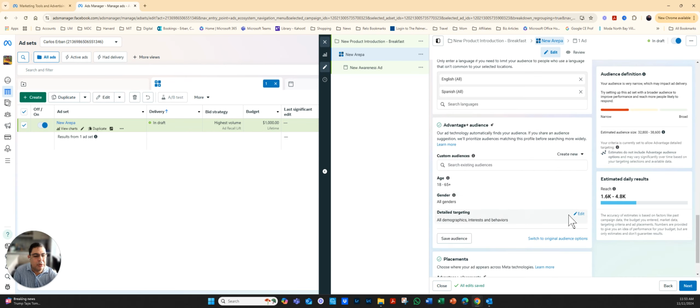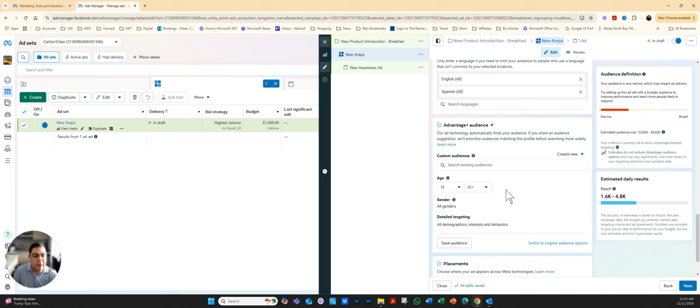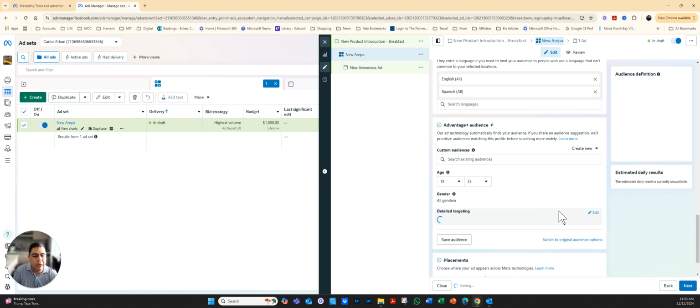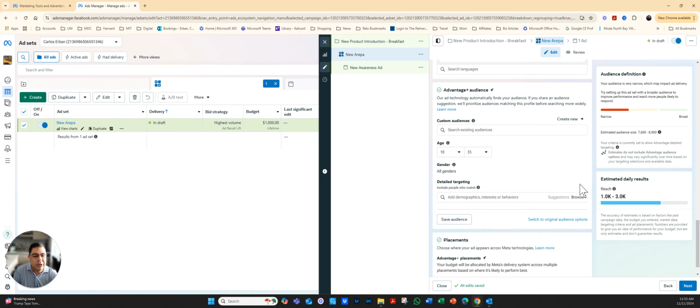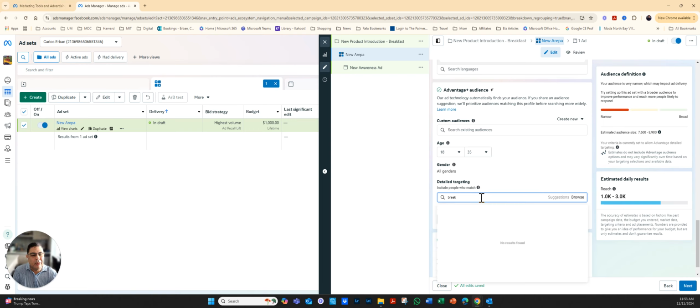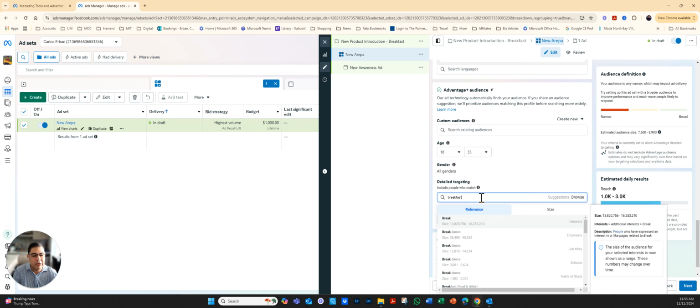All genders. Yeah, but I don't want all demographics. Again, if you were targeting this to students, I really don't want 18 to 65, maybe 18 to 35. Let's say that's my persona. I want to change this. So maybe people interested in breakfast.